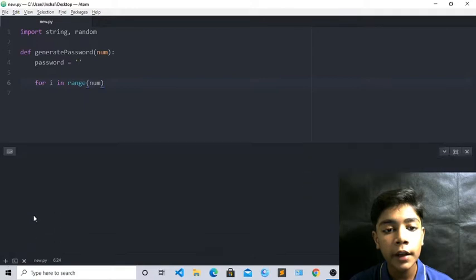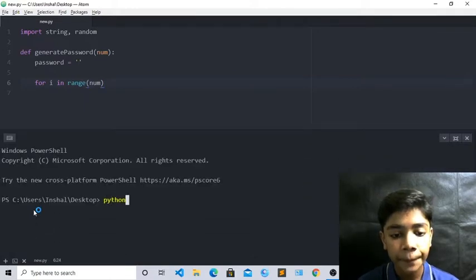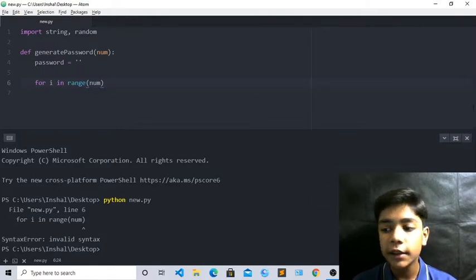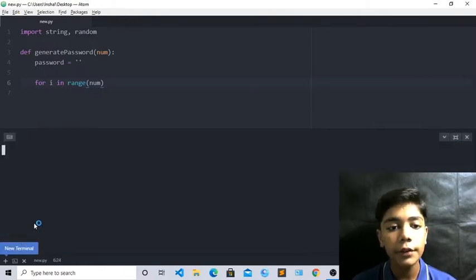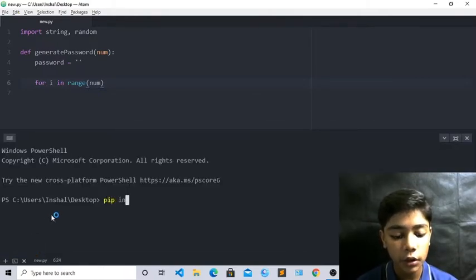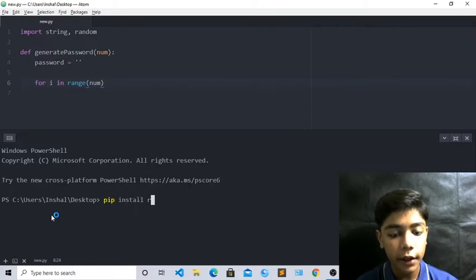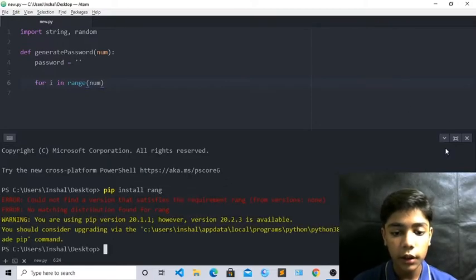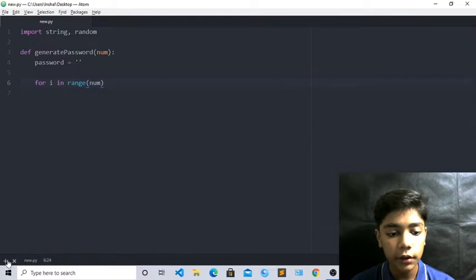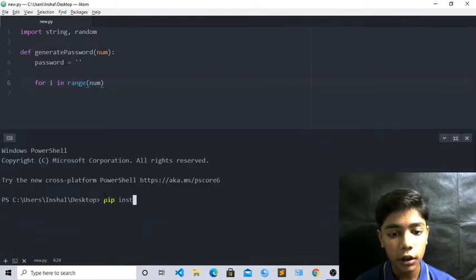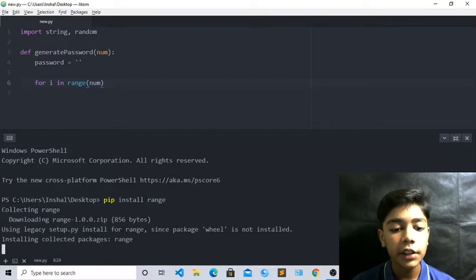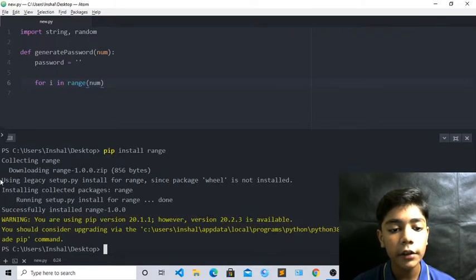Now come over here again. Now write here python new.py. Now an error is coming, okay. We will solve it from here. Come over here, write pip install range, okay. It will be rank. Just close it. Come over here again, pip install range, okay. Now you can see it has downloaded the latest version of range.